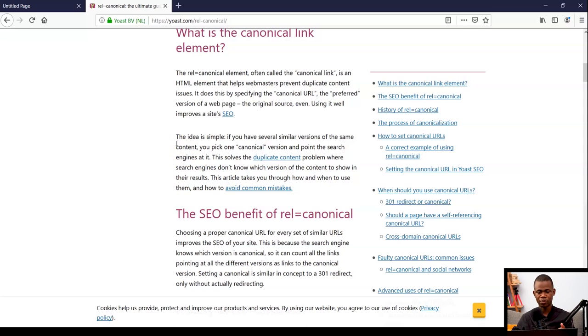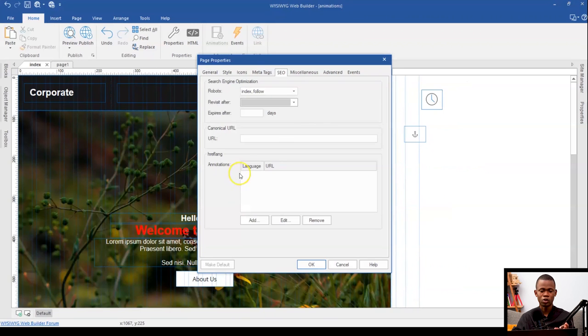It says the idea is simple: if you have several similar versions of the same content, you pick one canonical version and point the search engines at it. I think this is self-explanatory based on what I've read. Basically, if you have similar content and you don't want both of them showing in search results, then you put the canonical URL there to point to the one that you want to show, to avoid duplicates on your website. So that's where the canonical URL comes in.